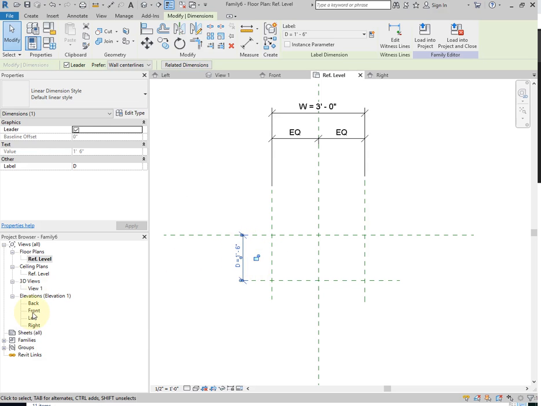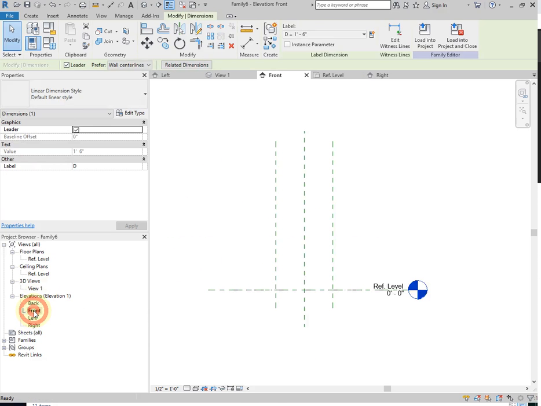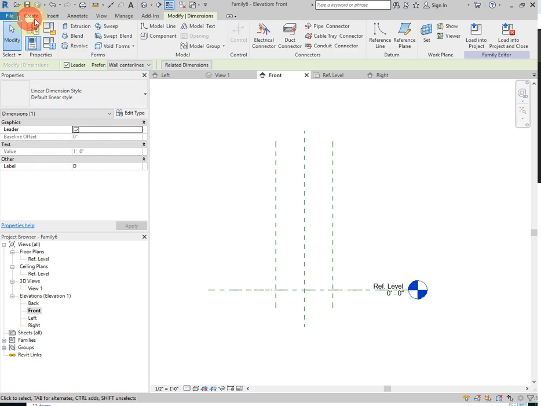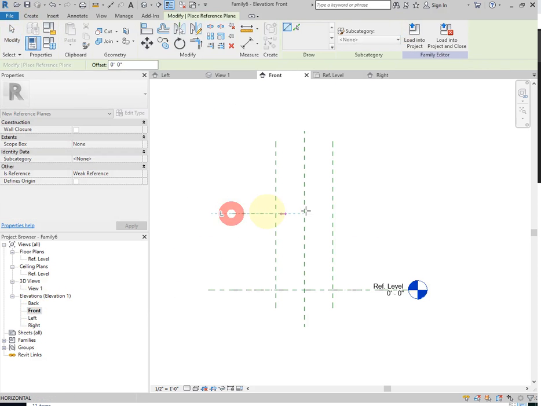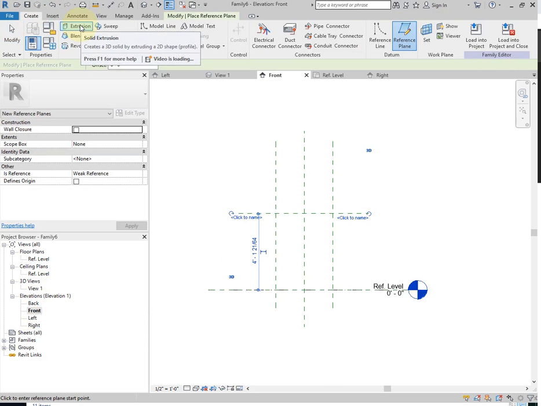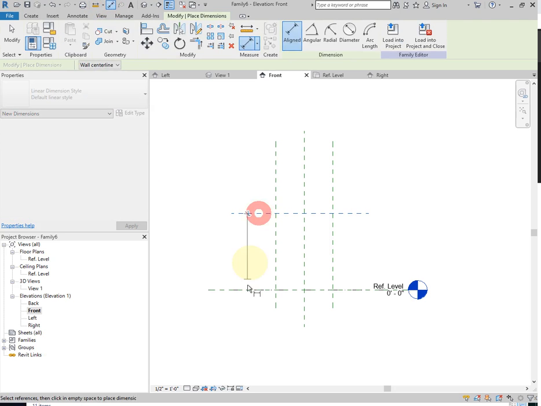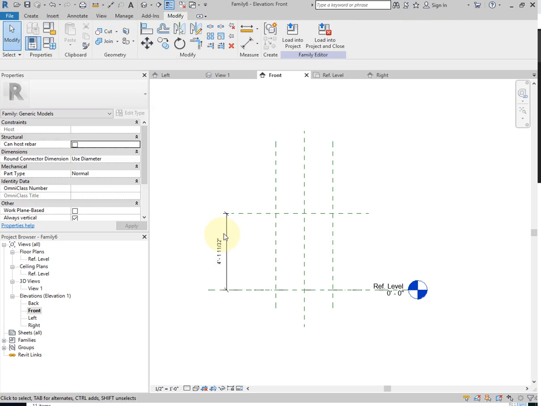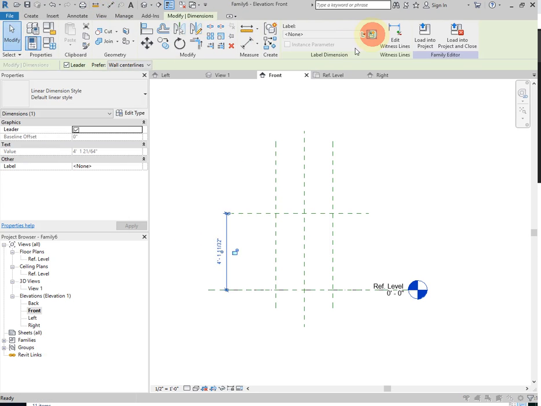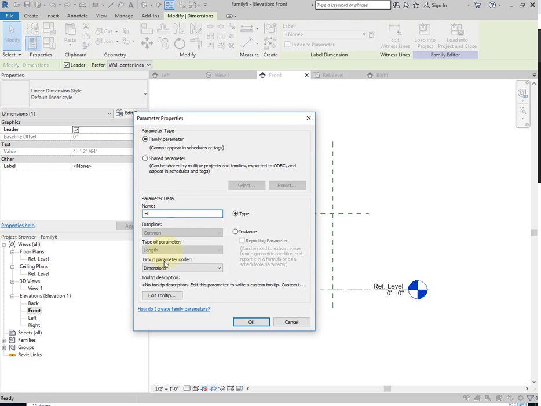Now I'm going to create a height for this thing. So I'm going to look at the front. I'm going to create another reference plane, and add a dimensional height to it. Modify it, select the dimension, create a parameter, H for height in this case.